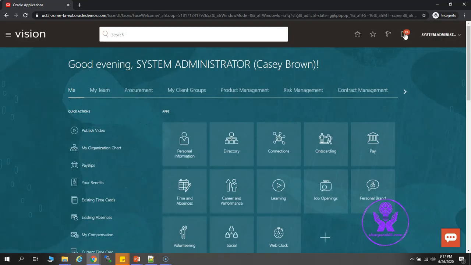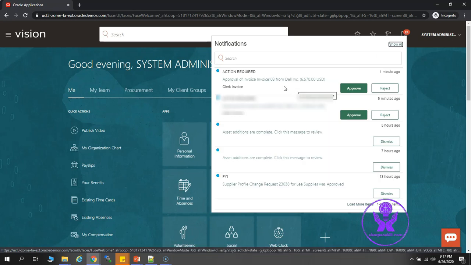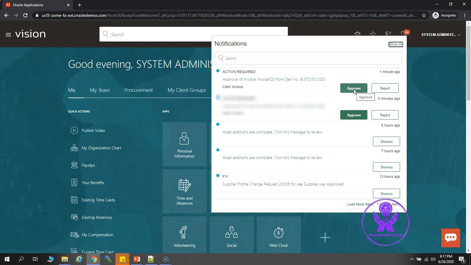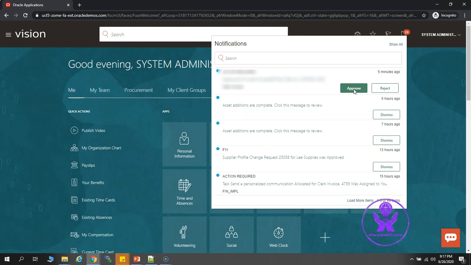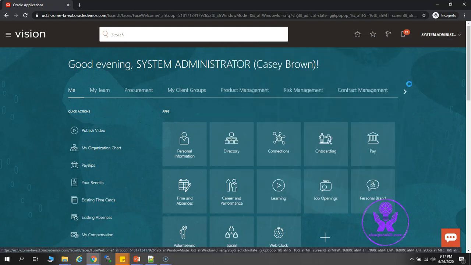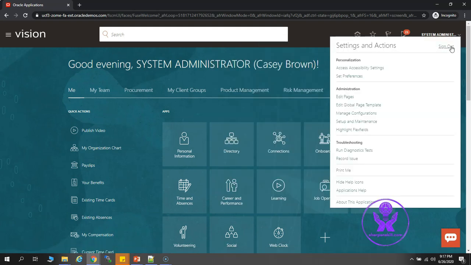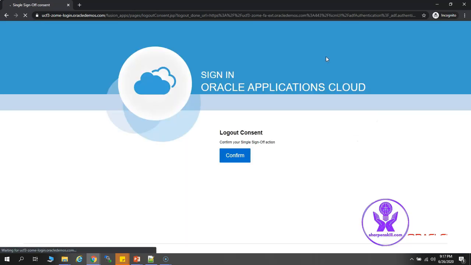Click on this bell icon. And you can see the invoice 103 has come for approval. So I'll straight away approve this. All right. Now I will sign out from this user. Click confirm.